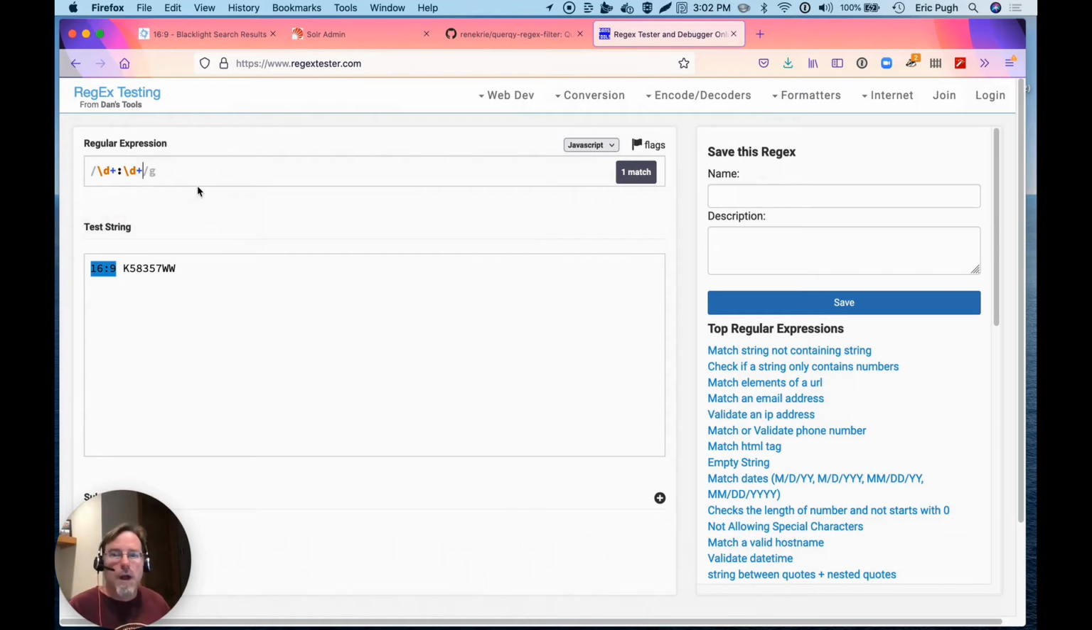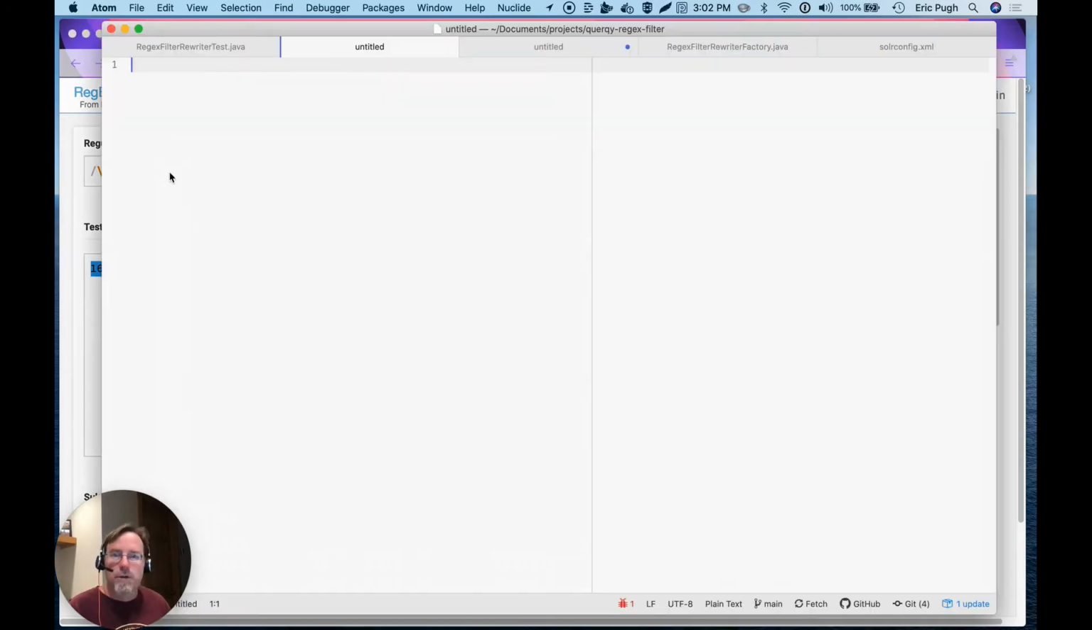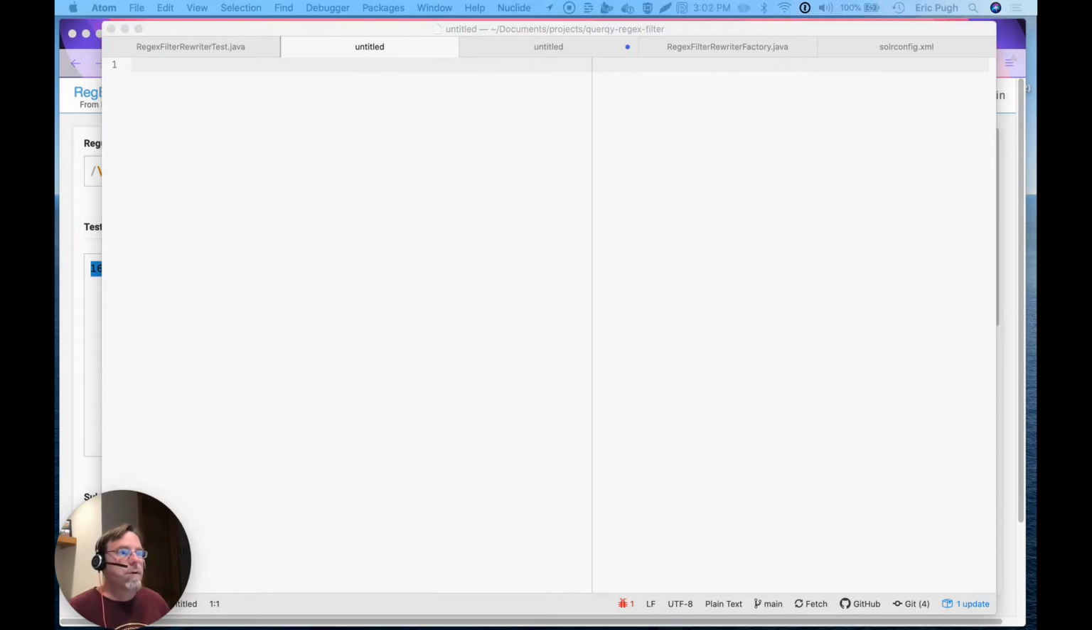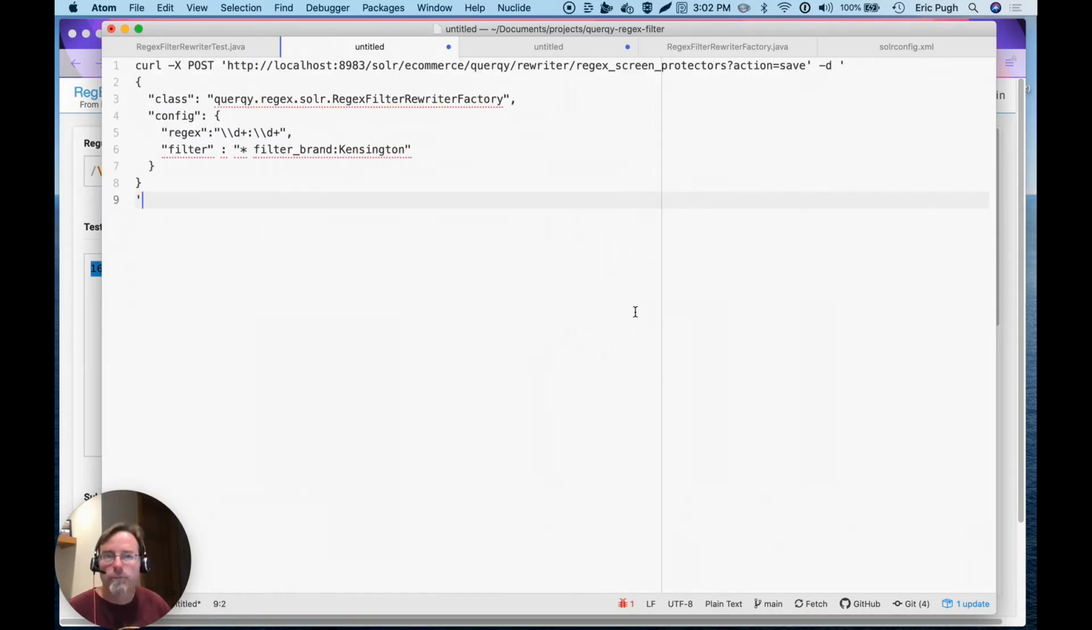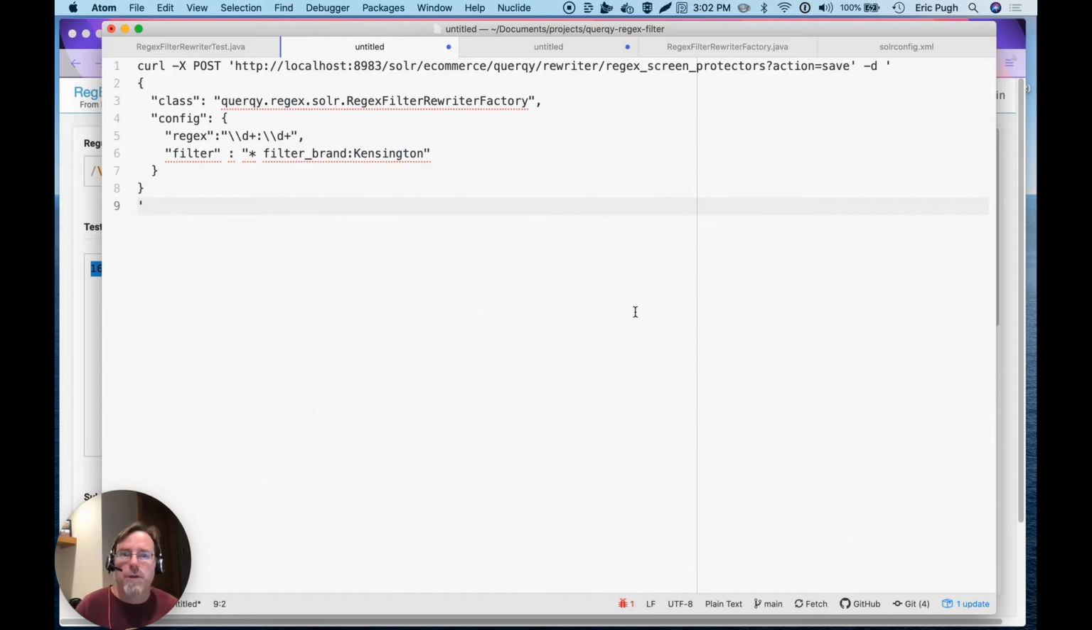Now let's look at what the command looks like to create it. Here's the post command. I'm just going to paste it right in here. As you can see, we are posting to the Querqy rewriter a new rewriter called regex screen protectors. We can name it whatever we want. Action save means create it. And we're using this custom code here, the regex filter rewriter factory that we added.